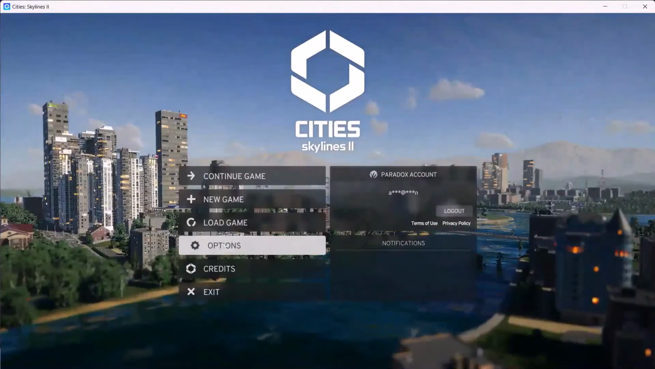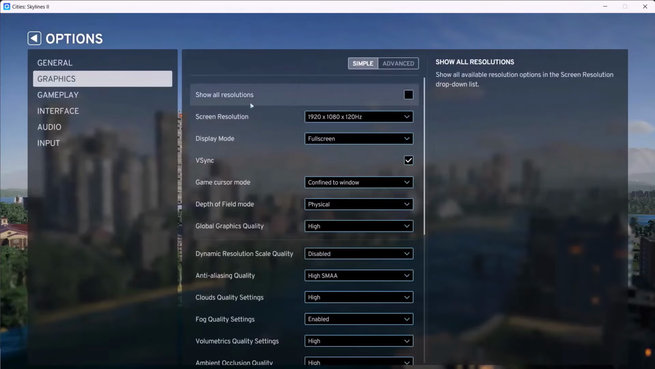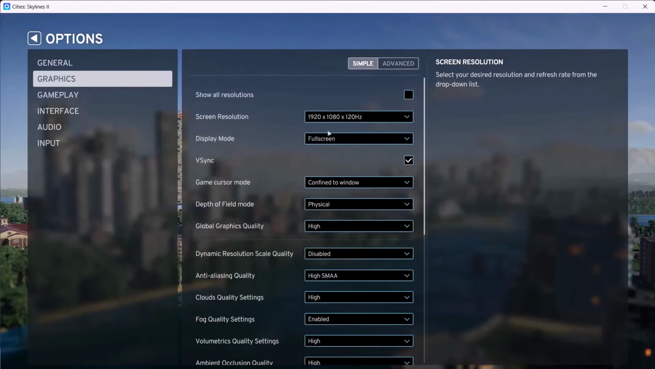Go to options and then over here, lower down the resolution. If this is set to 4K, you can try 1920 by 1080p. You can even lower it more. For display mode, if full screen is giving you trouble, you can try full screen window mode, or you can even go for window mode.